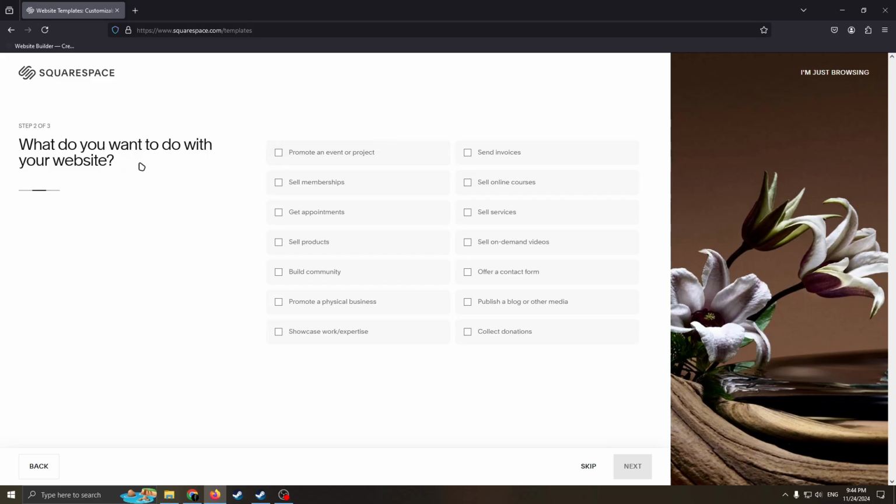Here you need to answer what you want to do with your website, so the main purpose of your website. You can promote an event or project, sell memberships, sell products, build community, promote a physical business, showcase work, publish a blog or other media, collect donations. So here guys, choose whatever you really need to do with your website.